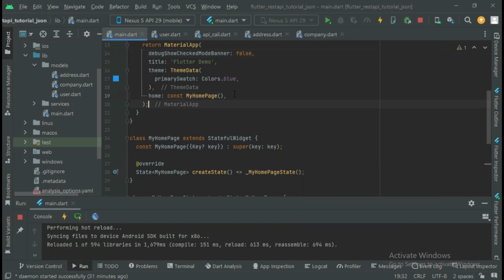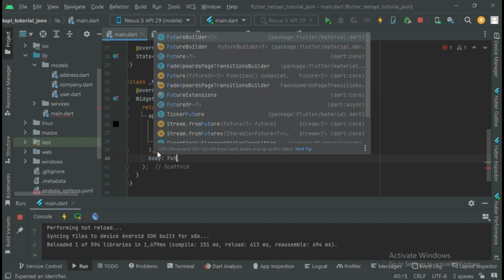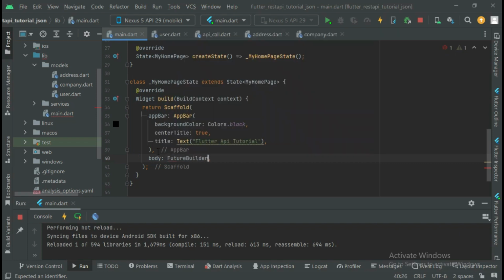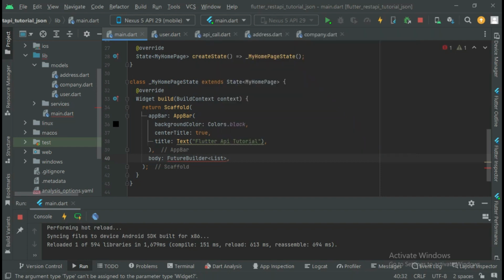So it has been removed. So let me come down to the body. For me to get all my response in the body, I need to use a feature builder. The feature builder is going to be set to a list because we are making requests to a list of objects.